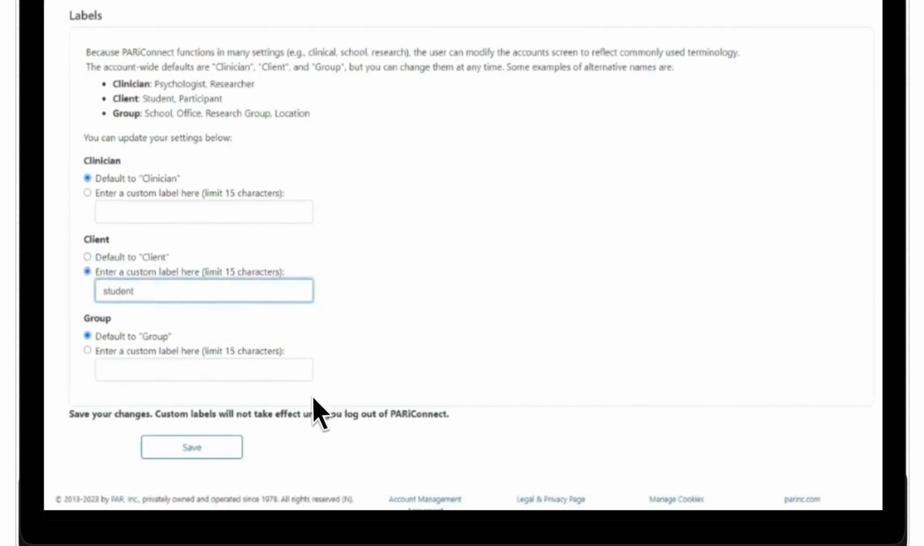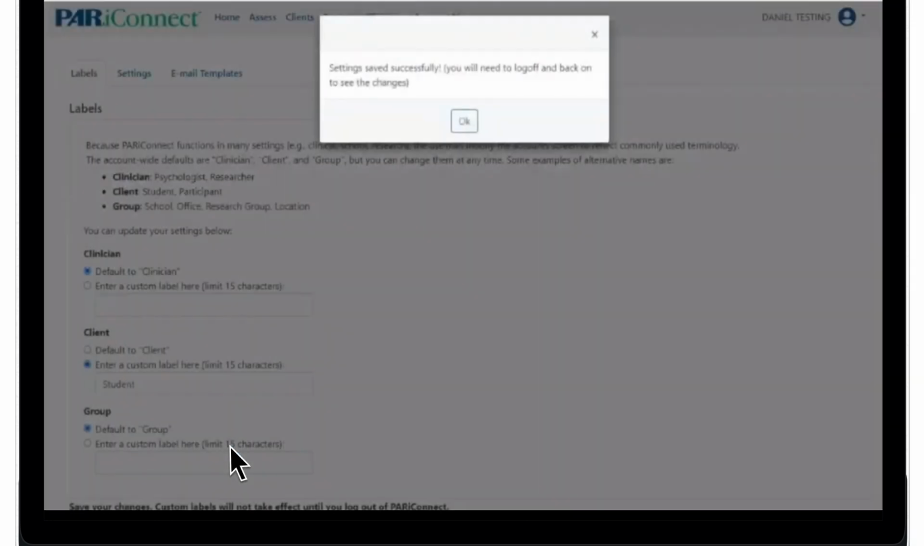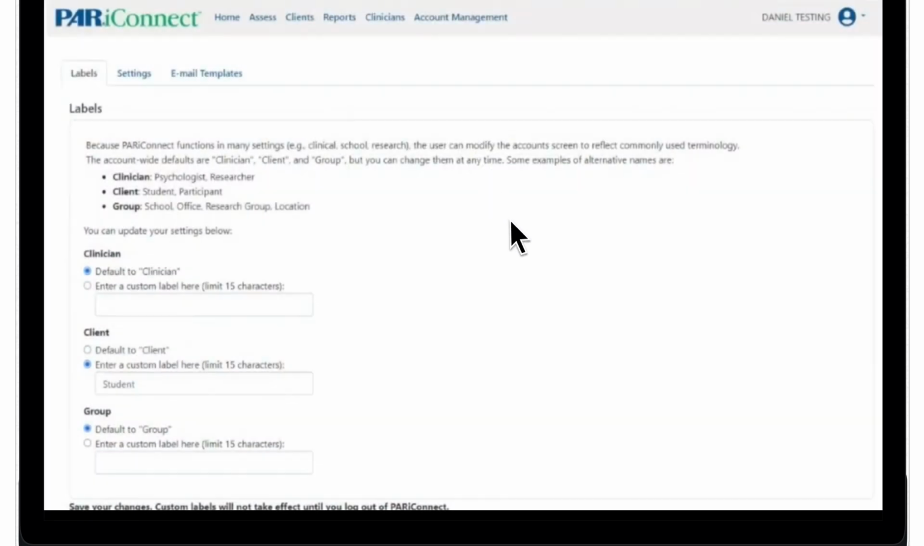And you'll notice that it does say you'll need to log back off and on to see that change. And this is a small thing. It doesn't impact the text of the reports or anything like that. It's just within the platform, just makes everything feel a little bit more like home. So that's one thing that you can update. Let's jump over to the settings tab.